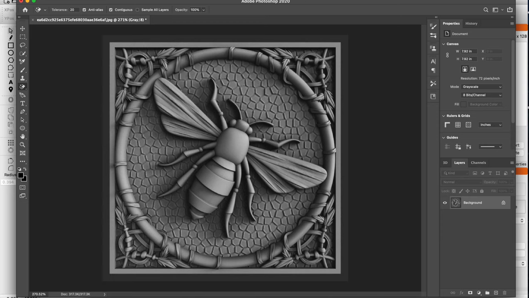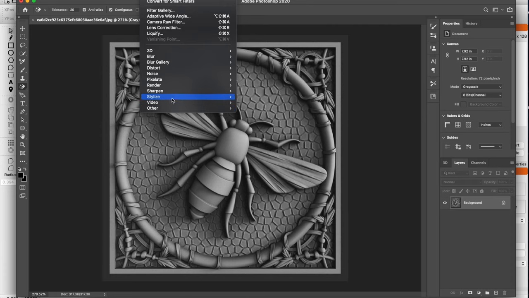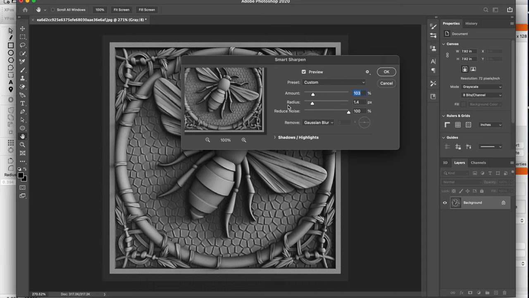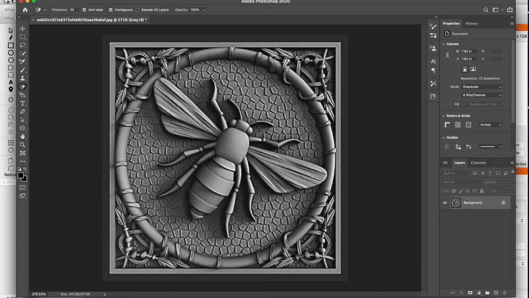I will increase the sharpness and also the size. So I will go to Sharpen, Smart Sharpen. This way we get a little more edge detail. We don't want to go too crazy with it because it will change the grayscale mapping. It's going to create some lighter spots, and that is okay.